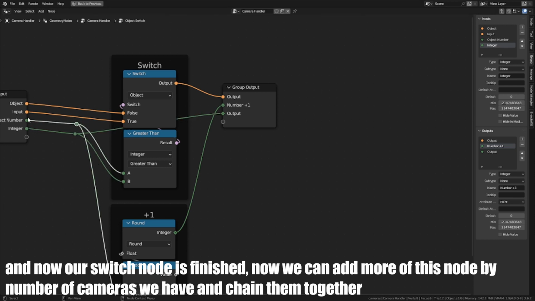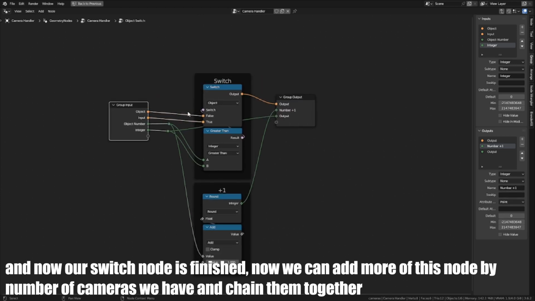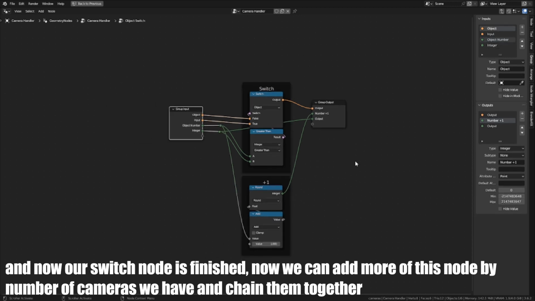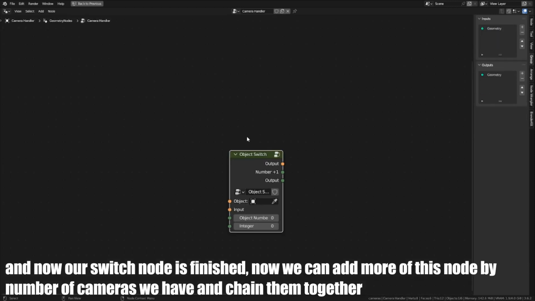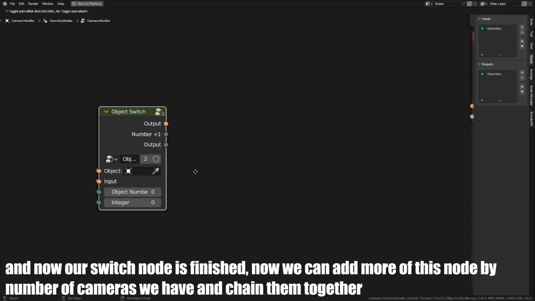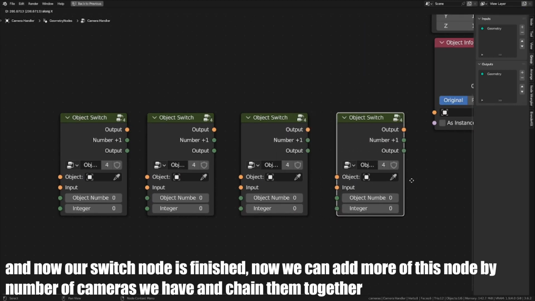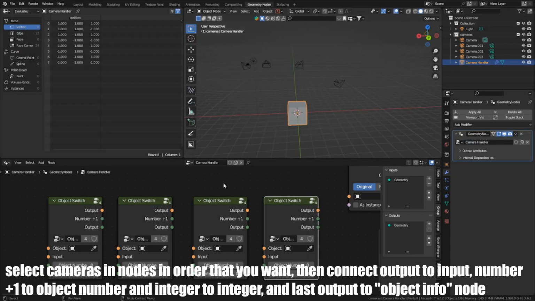Now we can make more of this node by number of cameras we have and chain them together. Select cameras and nodes in order that you want. Then select output to input, number +1 to object number and integer to integer, and list output to object info node.